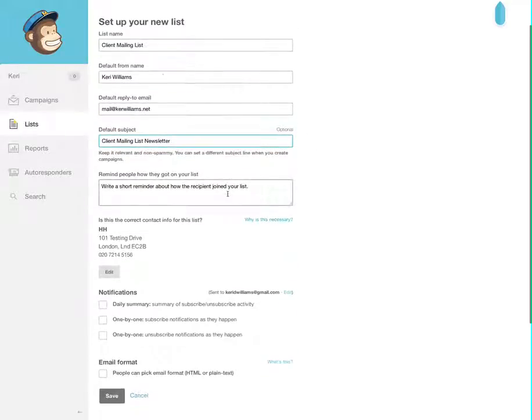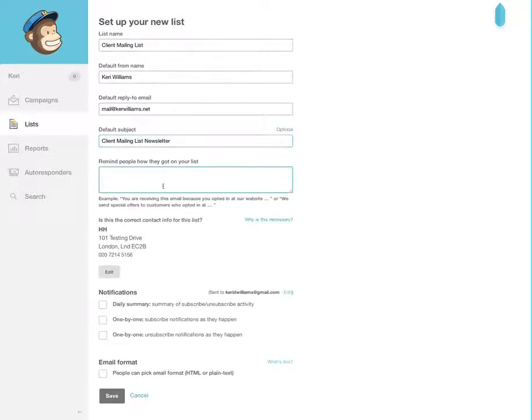Now you need to let people know how they got onto your mailing list, and this is actually part of the anti-spamming laws, so you will need to put an explanation in there about how you obtained their email address. And if it's your clients, that's obviously the explanation. So you might put something along the lines of you're receiving this email because you're a client of Kerry's, or you're receiving this email because you met Kerry at a networking event recently, or something along those lines. However you need to personalise it for your own, go ahead and do that.